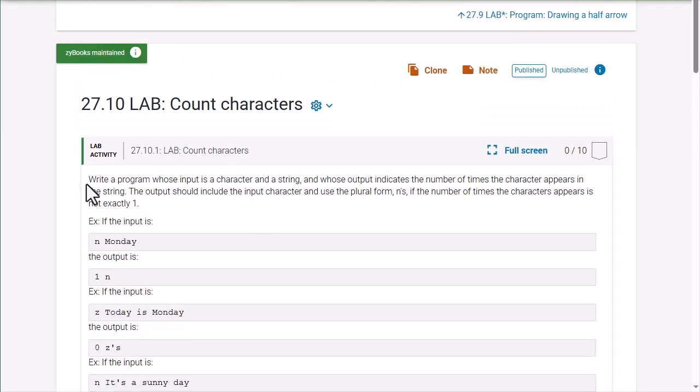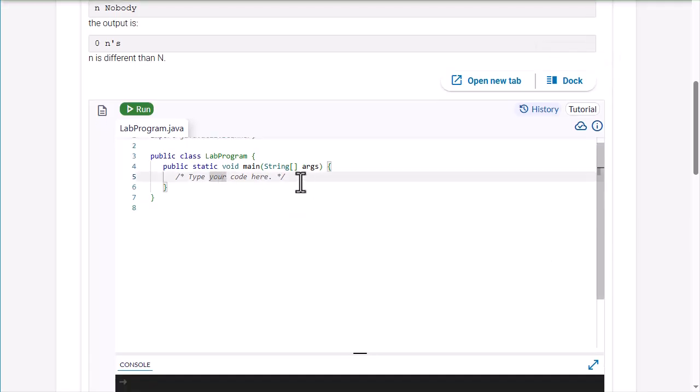and you can see it has a description to write a program whose input is a character and a character string. So that should be the first thing I start to think about: what do I need to collect this kind of input? Well, I know I need a scanner, and I know I need two variables, a character variable and a string variable. So before I write any code, in the body of the lab program, I'm going to start putting in some comments, and then I'll write the code after the comments. So the first thing I'll do is create a scanner.